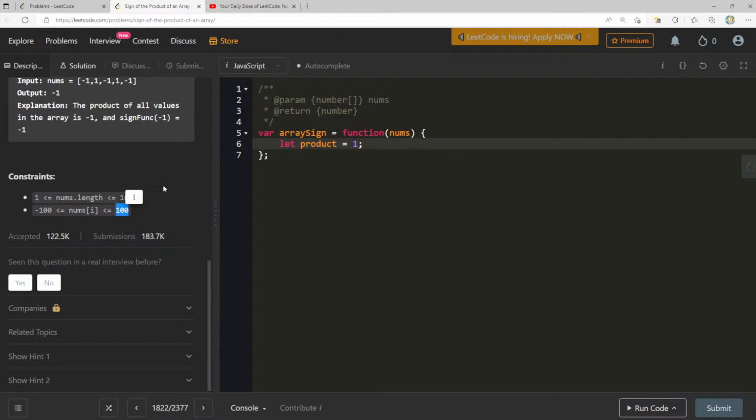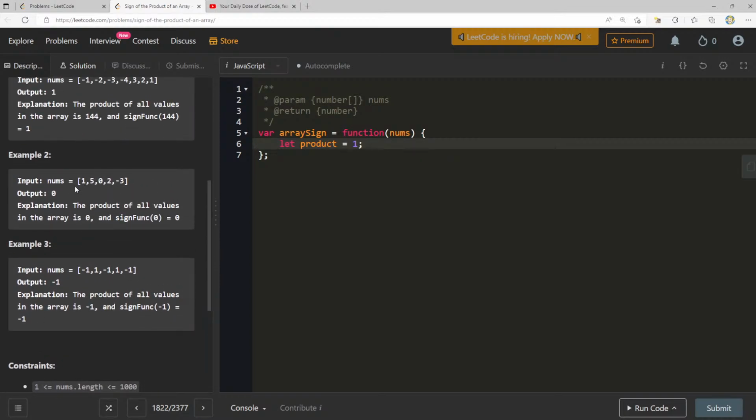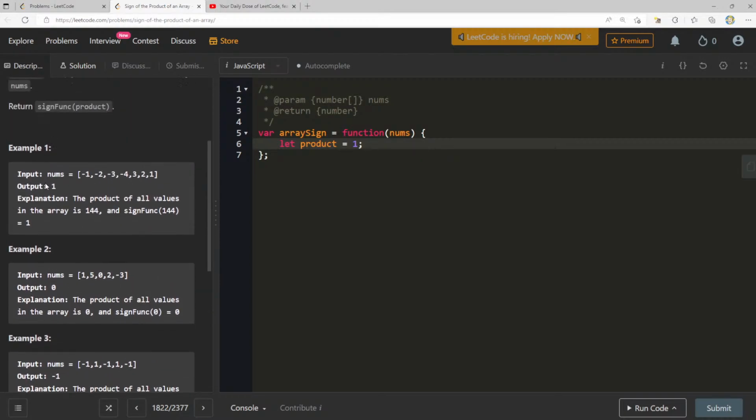It quickly overflowed. Really, all they care about, they don't care about the number itself. They just care about the sign of everything multiplied together. So instead of having to worry about the value, if it's negative, we just make it negative. If it's positive, we make it positive. And if it's a 0, we can just return 0. That's like the main takeaway here.